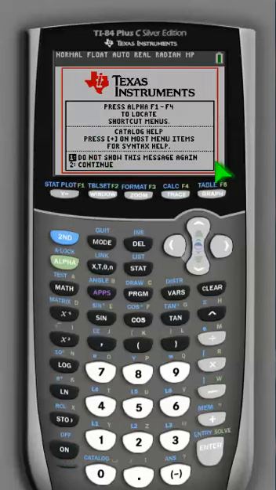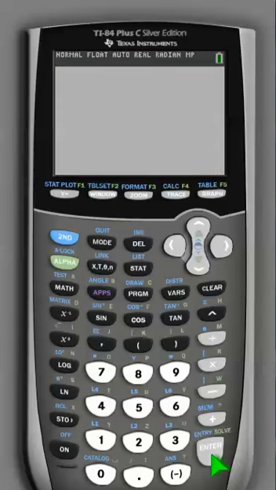Do not show this message again. For some reason, I prefer to show it. We scroll up and down using these two arrows, up, down, and I want to continue. I hit the enter. The enter is also our equal key. All right.